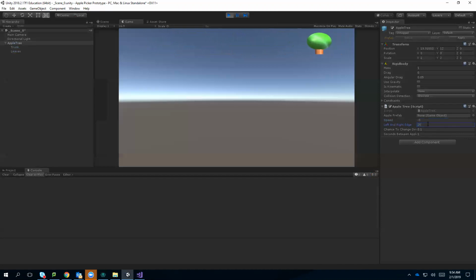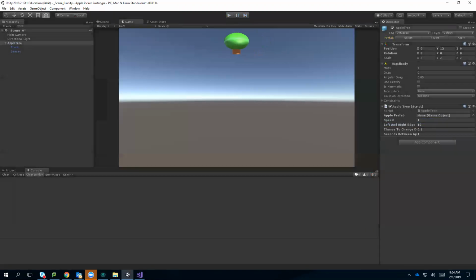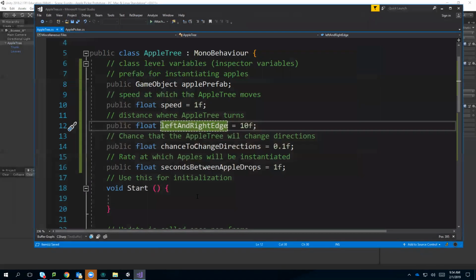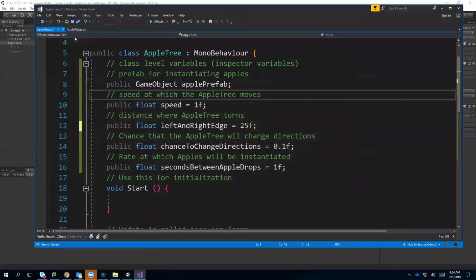And then I could change the default values in my script based on what I decide is the best position. So for me, 25 is actually pretty good. Goes all the way kind of edge to edge. So if I want to make that a permanent change, I'll change my script. Let's see, left and right edge. I'll make it be 25 instead of 10. And then that should be a little bit better of edge to edgeness.